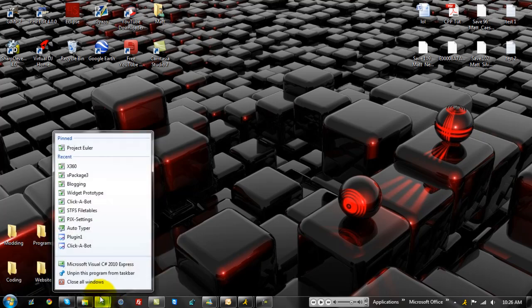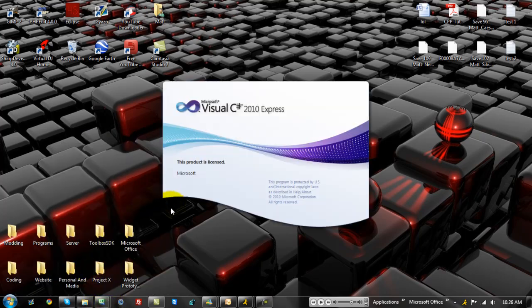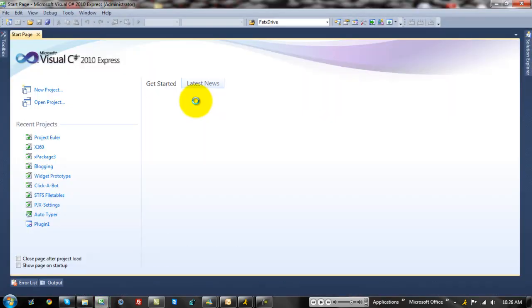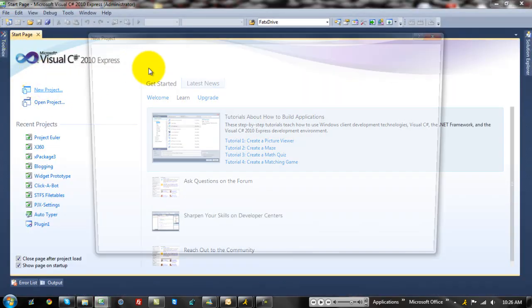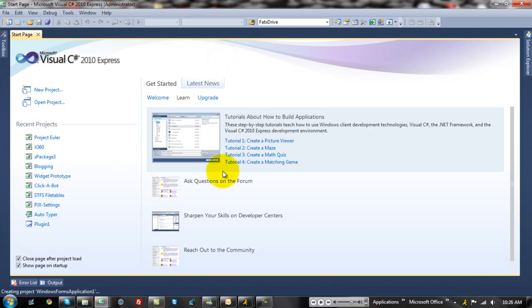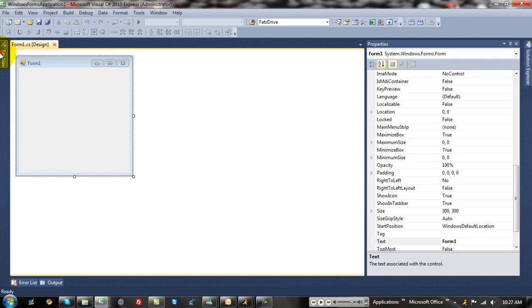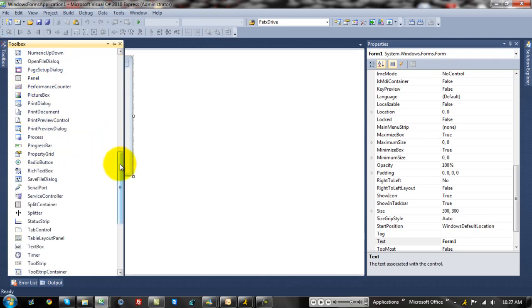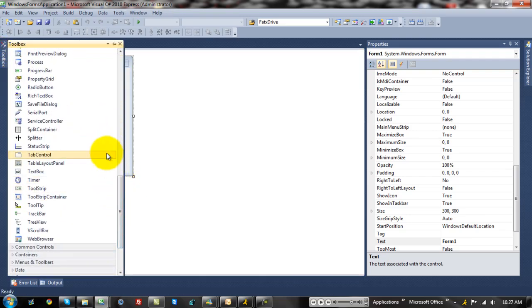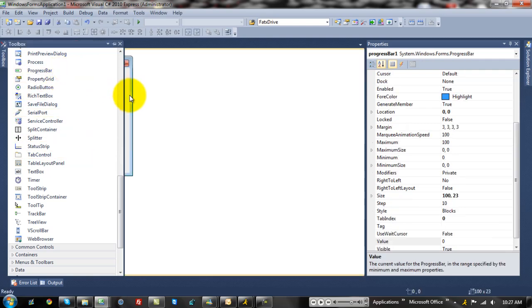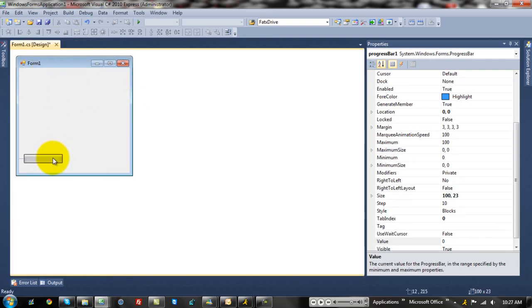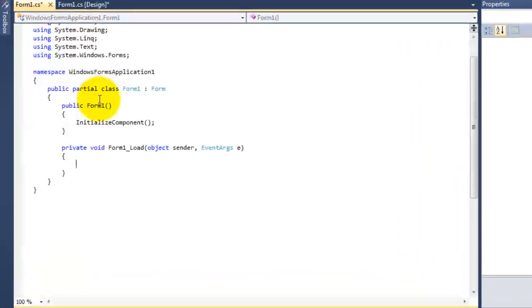At first, let's open up Visual C Sharp. Create a new project as a Windows form. And now let's add a progress bar. Let's add it anywhere on the form. Okay, now we don't need to do anything else except just do the coding.